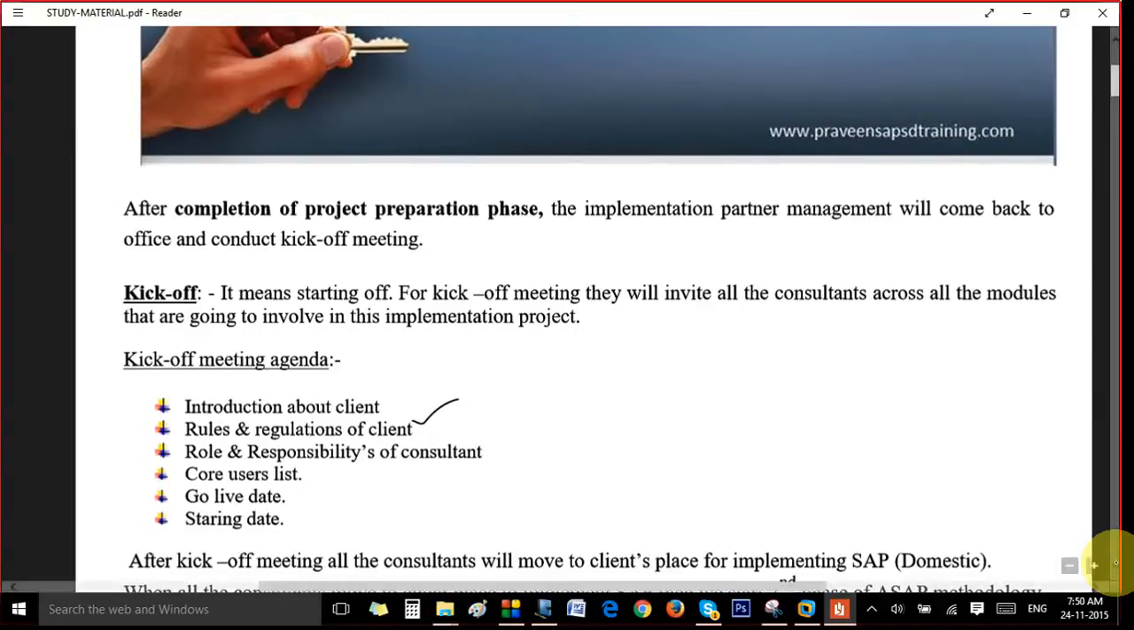What are their roles, and what is the core user list. They will share the core user list here. For SD, so and so X is the core user, so for any SD related things, you need to contact X. They will also discuss the go live date and the starting date. So this will be the typical kickoff meeting agenda.